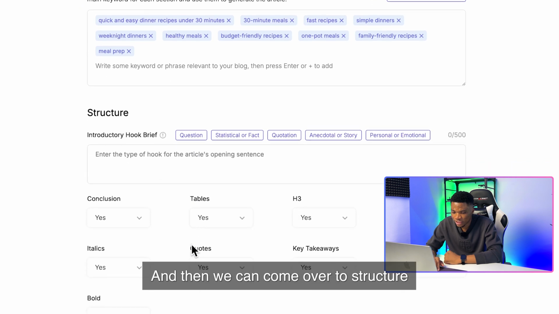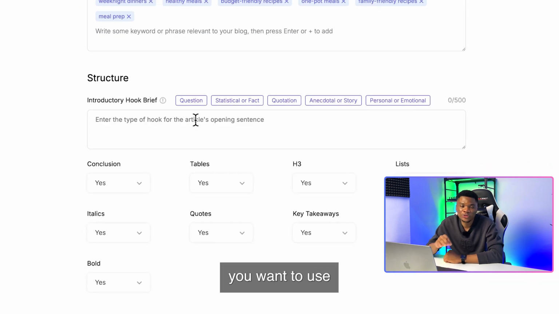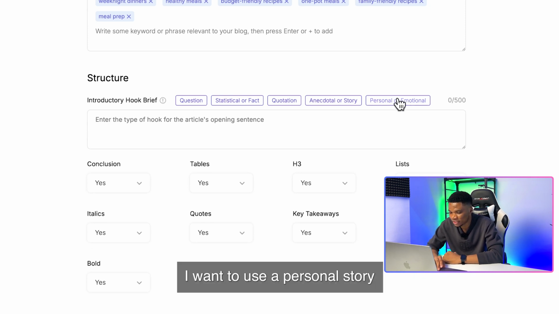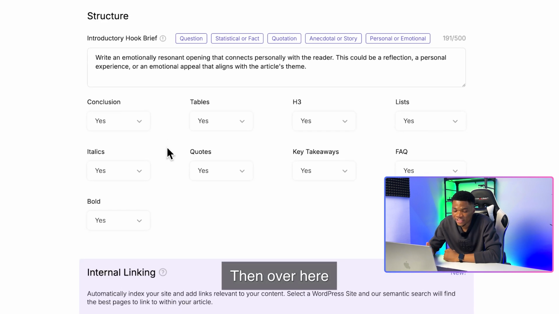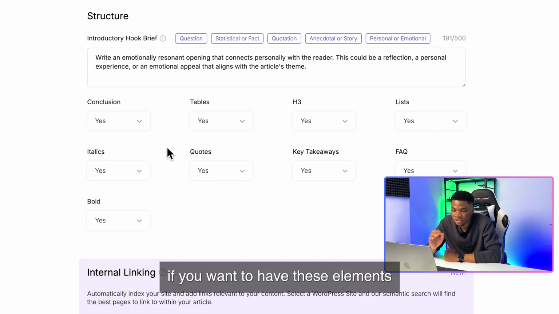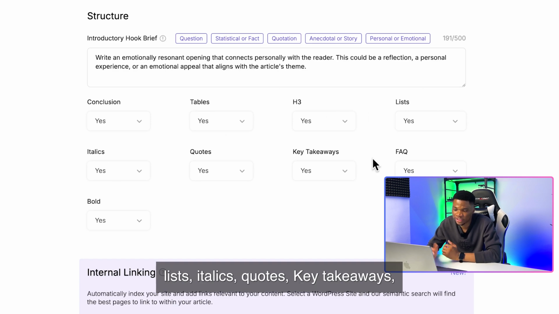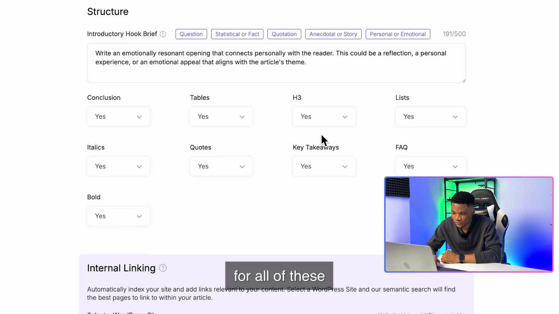And then we can come over to structure, and here you can select the style you want to use for the introduction of your article. I want to use a personal story, so I'll select personal or emotional. Then over here, you can select if you want to have this element in your article. Conclusion, tables, H3 headers, list, italics, quotes, key takeaways, FAQs, bold text. I'm going to use yes for all of this.